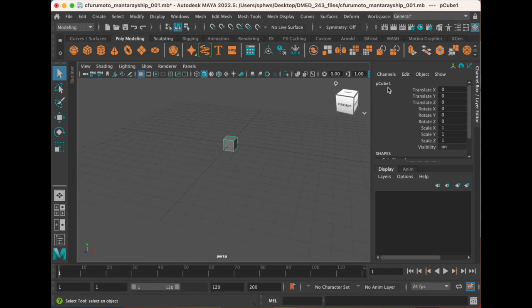Okay, next thing we're gonna do though is go to our outliner and go ahead and name this. So this is just declaring what we're going to be creating out of this. Right now it looks like a cube, but we are going to turn this into a manta ray ship. So I'm going to go ahead and type that in as the name.